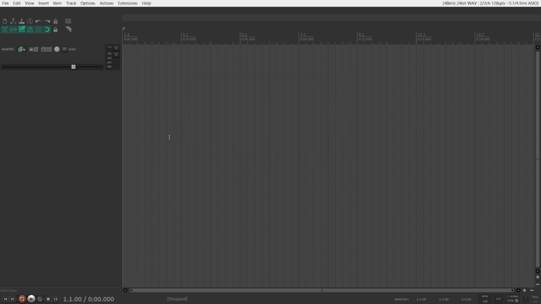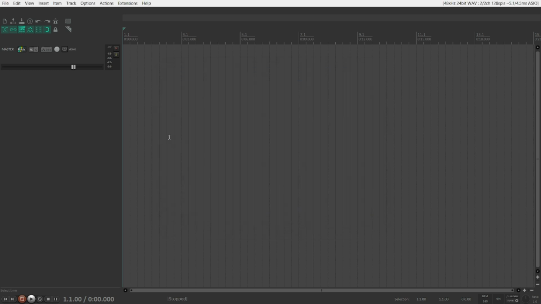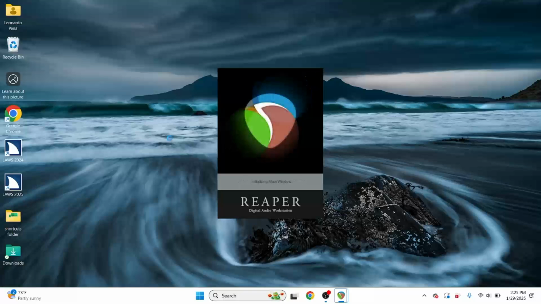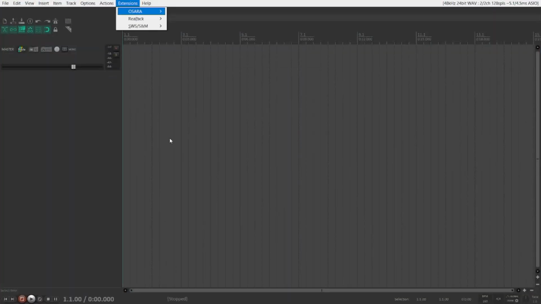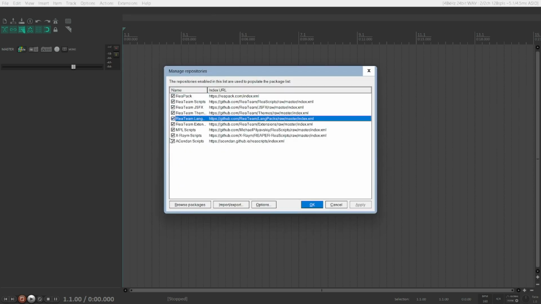Reaper V7, no track. Okay, now let's go back into manage repositories. OSARA, ReaPack, ReaTeam scripts. What's going on? Let me close out of this. Taskbar. Reaper V7, no track. OSARA, synchronize packages, import, manage.